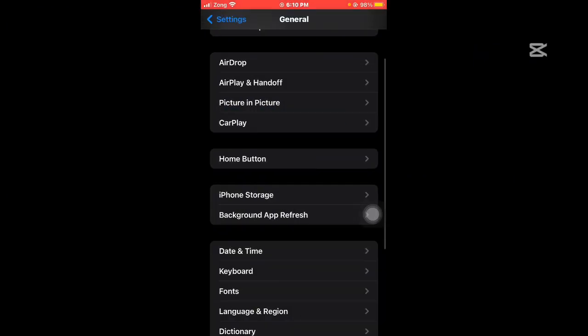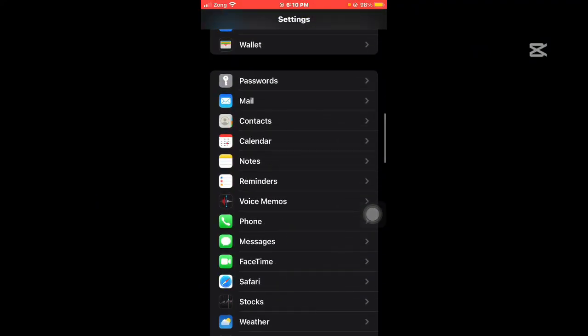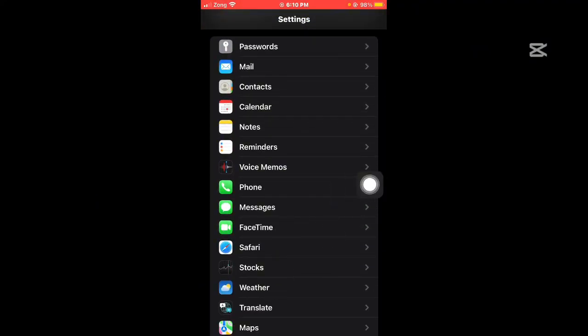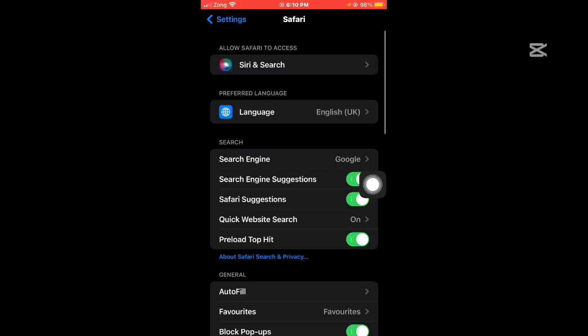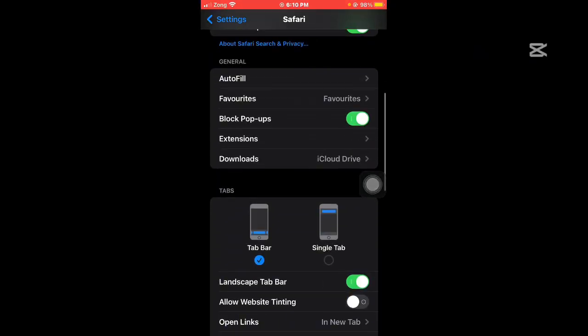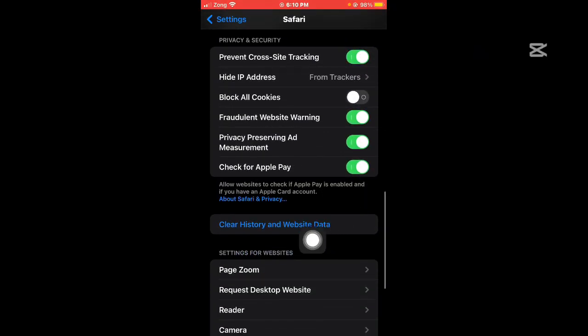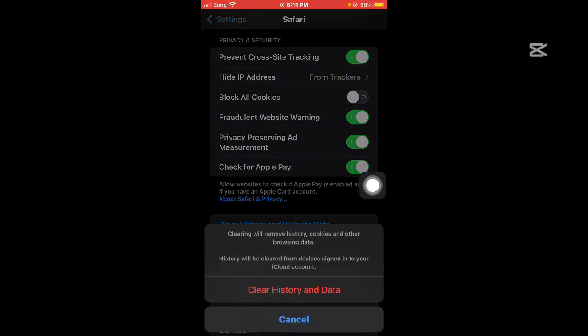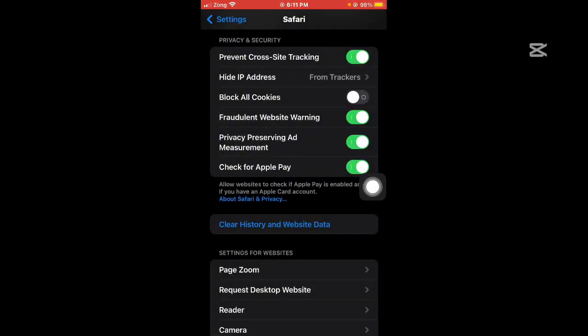After that go back, and now you need to scroll a little bit down. You will find Safari on your iPhone, and it will give you the option Clear History and Website Data. So you need to tap on Clear History and Website Data, and again tap on this, and after that it will remove all the cookies or anything you have in Safari. So it will be removed.